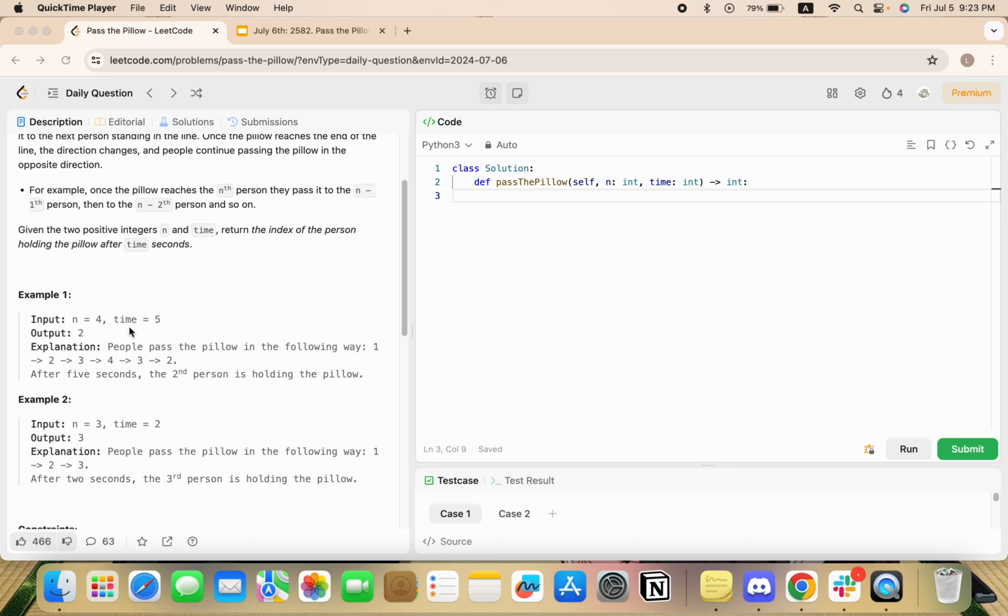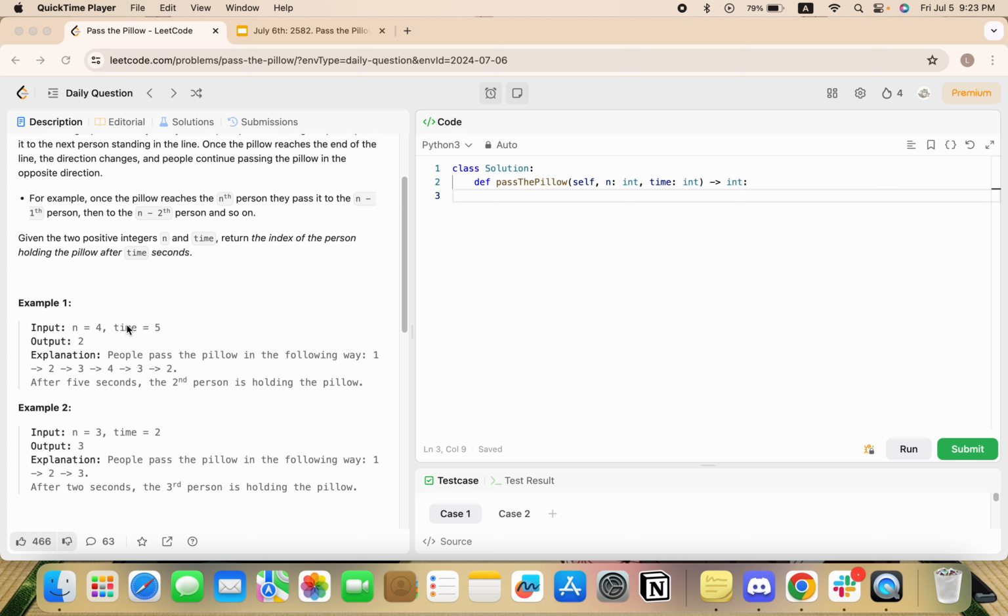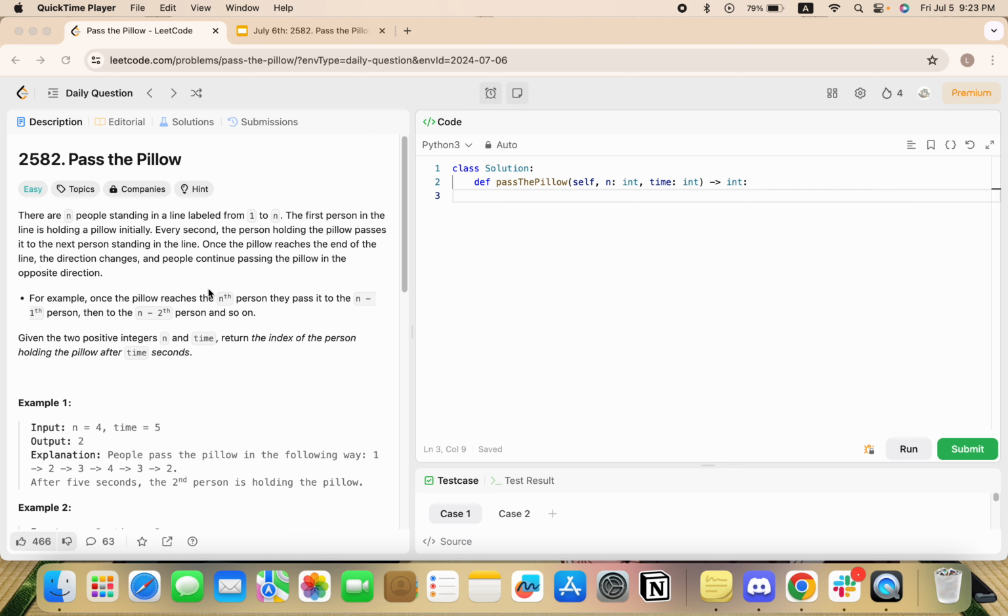When it reaches the nth person, it starts passing backward to the person before that. So the direction changes. Let's say we have n equals 4 and time equals 5. So people pass the pillow in the following way: from 1 to 2 to 3 to 4. When they reach 4, they've only passed 3 times, so they change the direction and pass to the people before them.